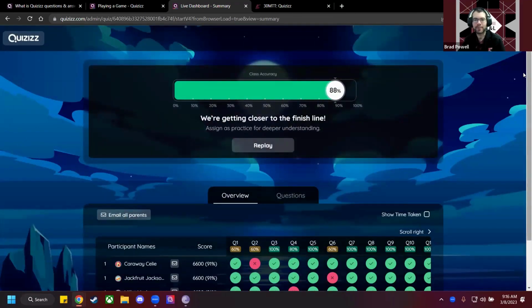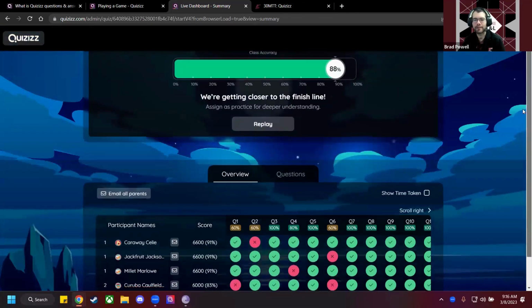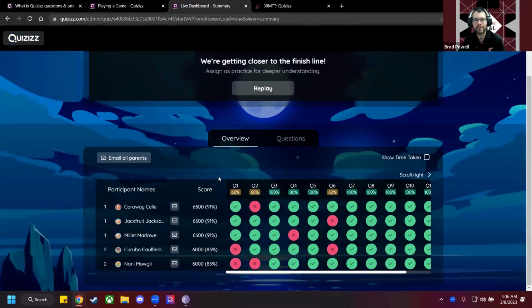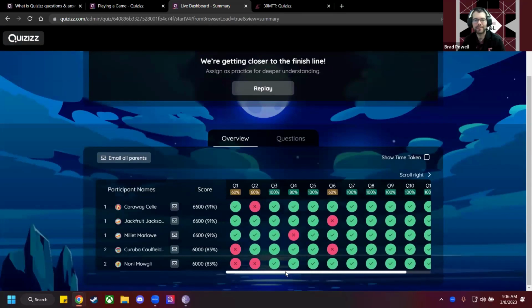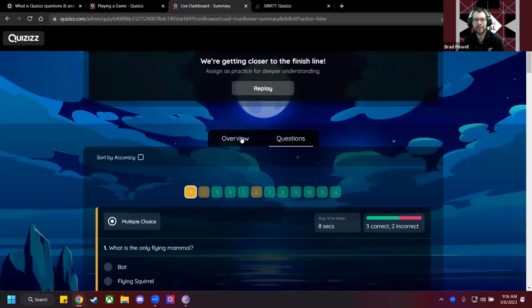And now it gives us a summary at the bottom too. You don't have to share this with your students, of course, but you can email all the parents. So there you go. You can share the time taken for each question. All this data down here, you can, of course, send out to each individual student or to their parents, or collect that own data for your own purposes.